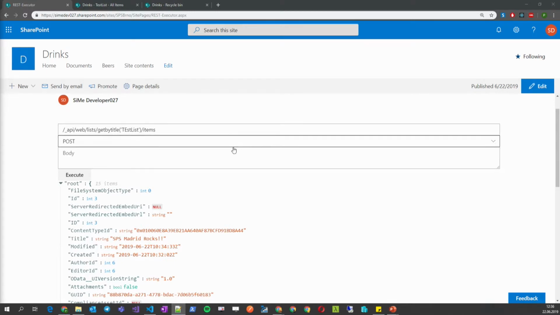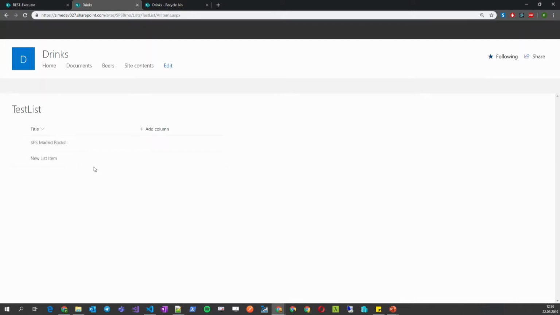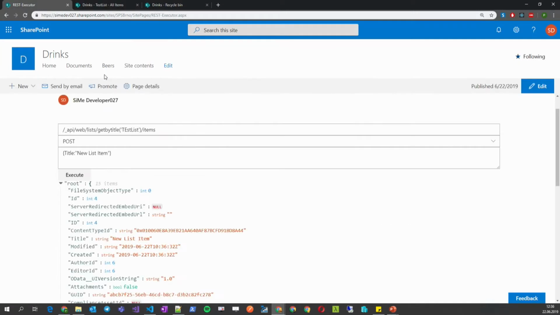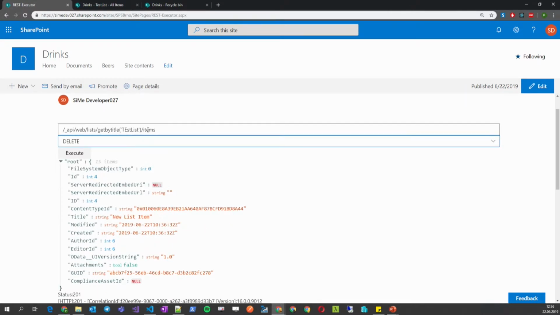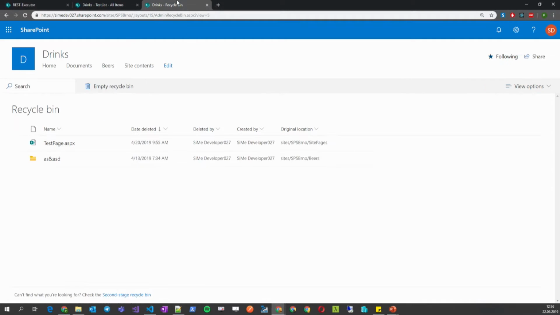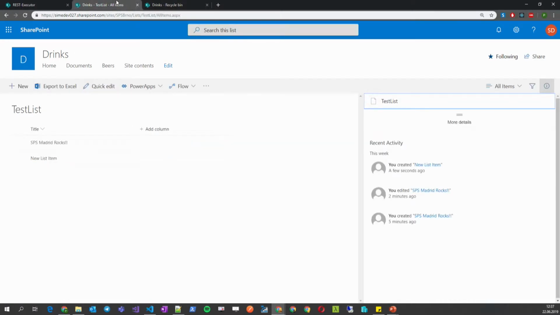I will create some dummy list item with a new title. OK, now we have 2 list items. Yeah, and let's execute the delete on the item with ID 4. OK, execute. If we go to recycle bin, we can see that it's not here, but it's not in our list anymore as well.